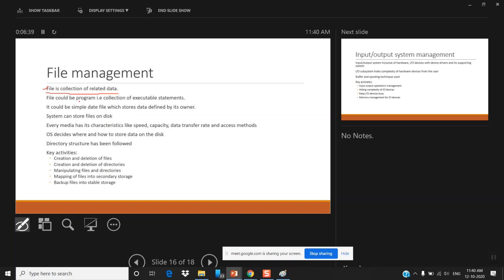The file could be a program, a collection of executable statements. In one file, just like a C program, a C file, we combine all the instructions that we move to main memory and execute. So it is a program, a collection of executable statements. Third, it could be a simple data file. Here it is a mistake, it is written as a date file, but it is a data file, which stores the data defined by its owner. The owner of the file creates the file and stores it on the disk.